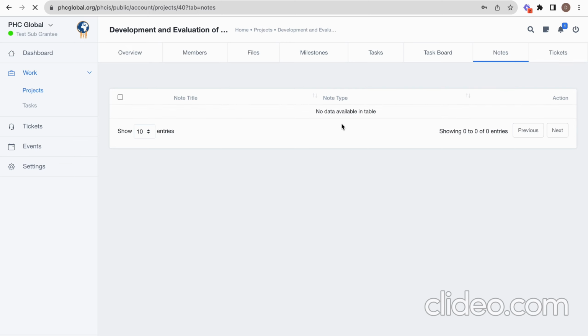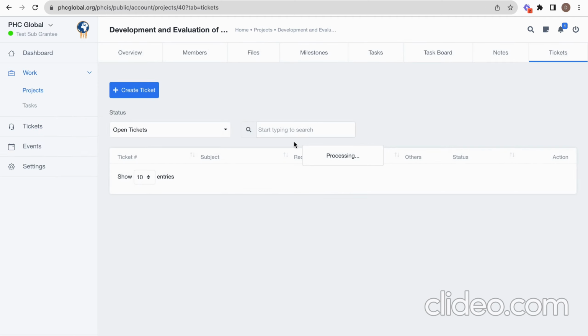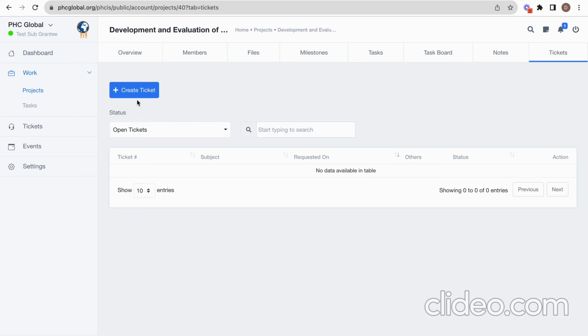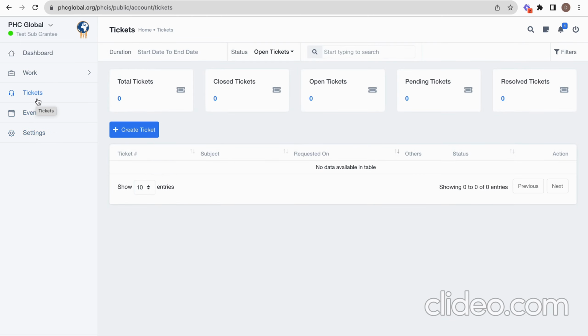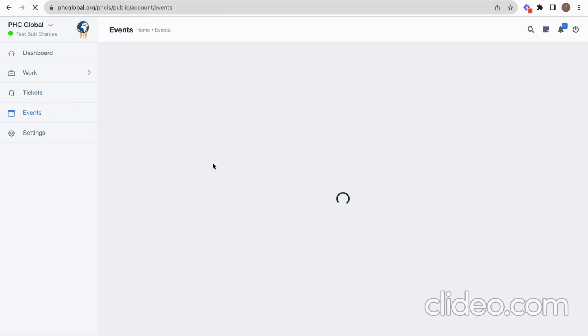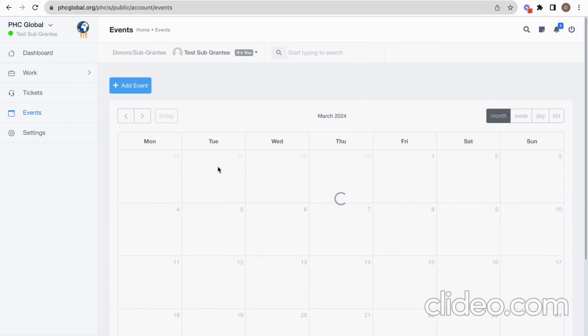In the ticket section, a grantee can create a ticket related to the project if they face any issue or difficulties. It can be accessed from the task here, or from the tickets here.